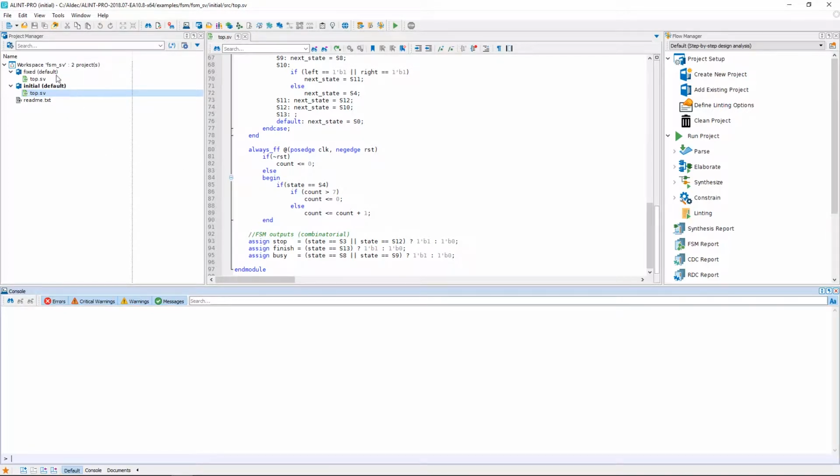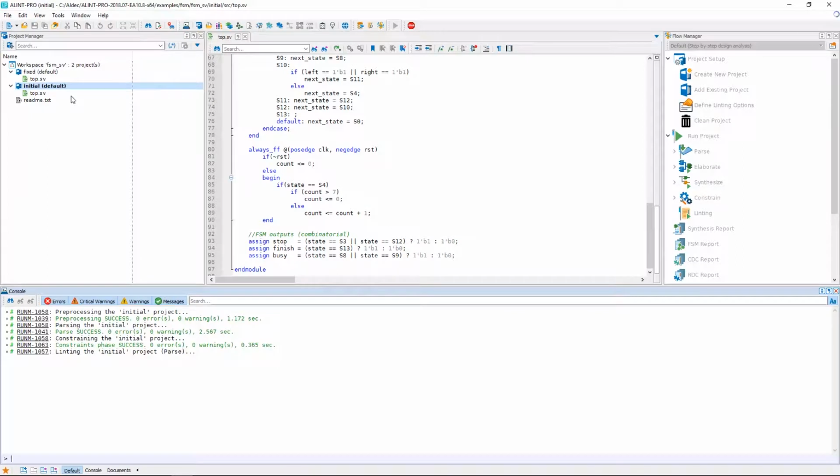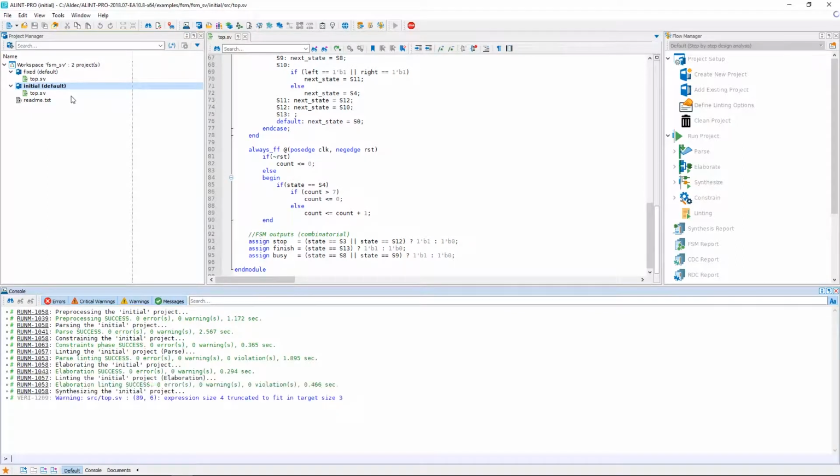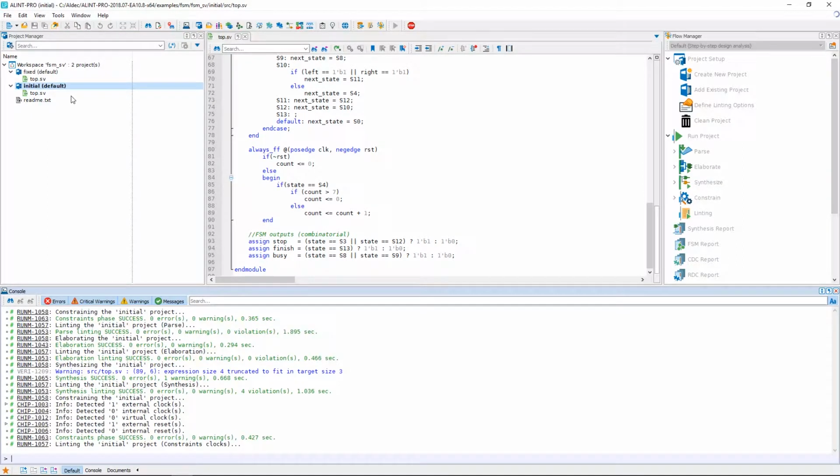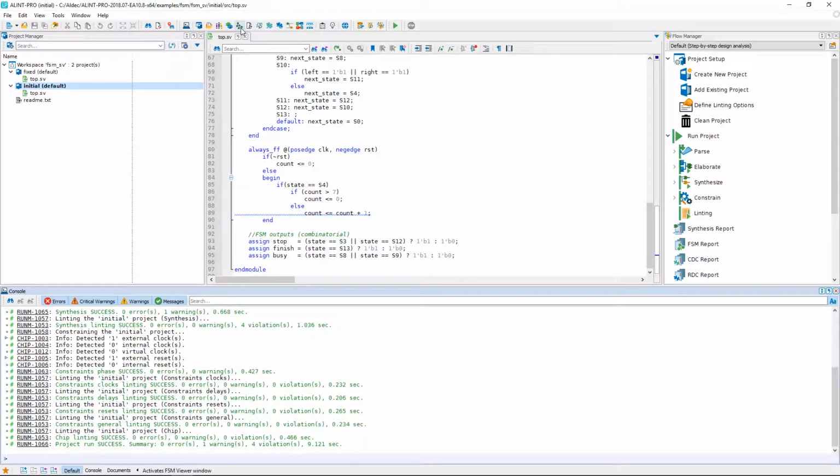Now that we're a bit acquainted with the code, we can go ahead and run the project. Once the tool finishes its run, we'll be able to see in the console that the run was a success. First, we'll open up the FSM list viewer, which can be accessed in the toolbar via FSM viewer.